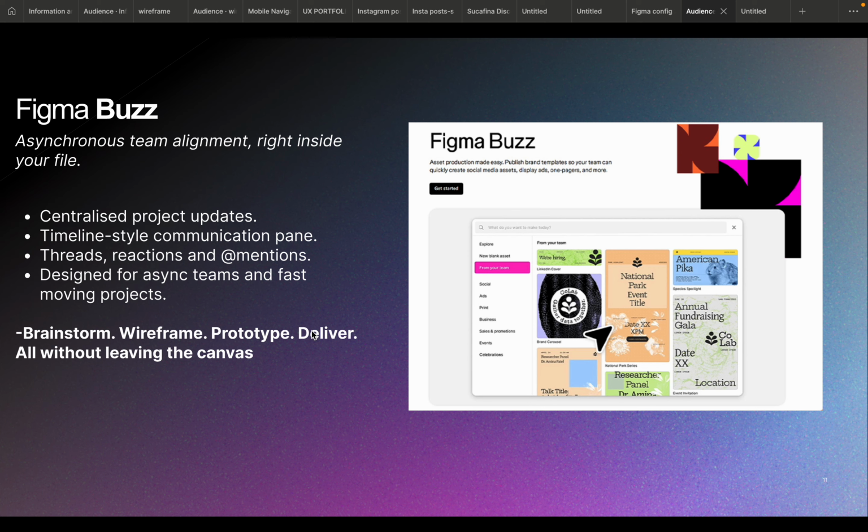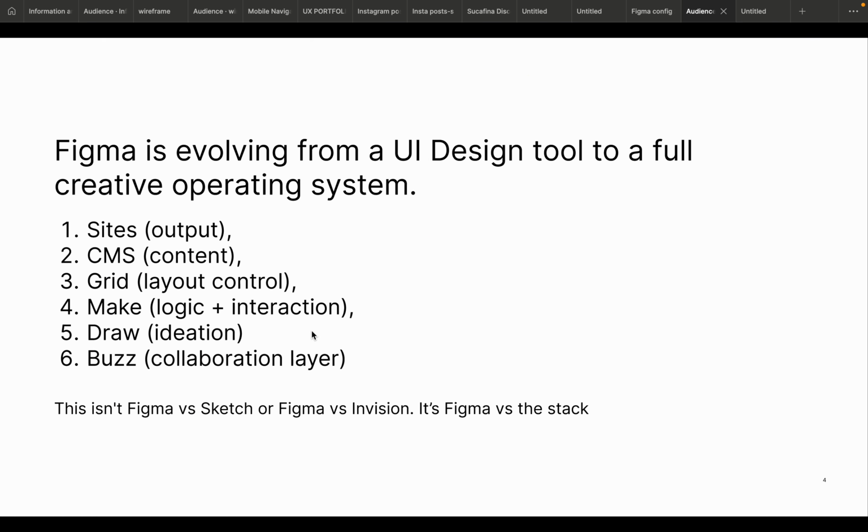So these are all the updates that were given in Config 2025. So let's just conclude what we have seen till now.